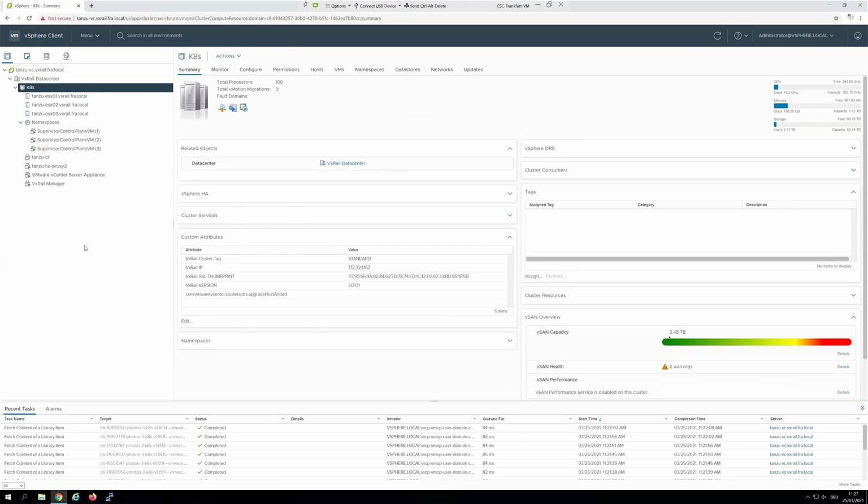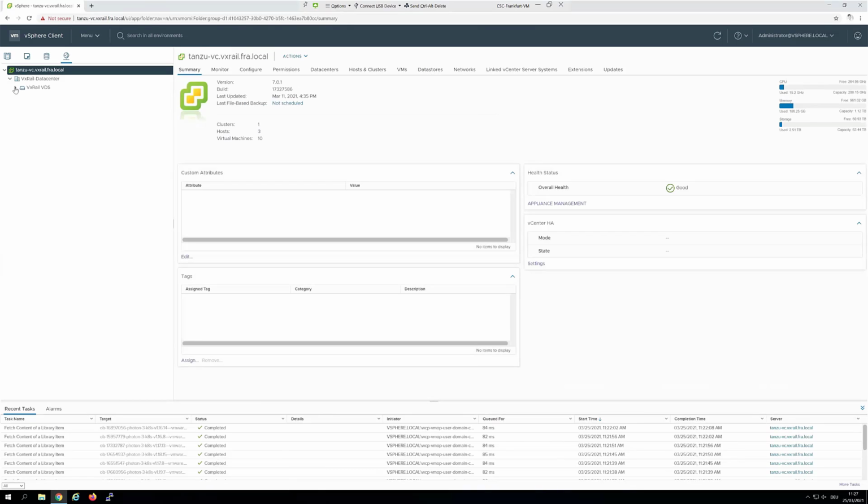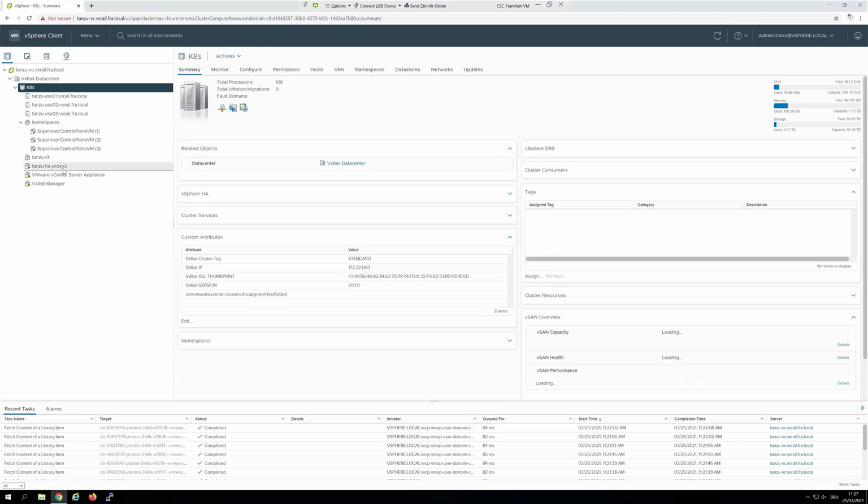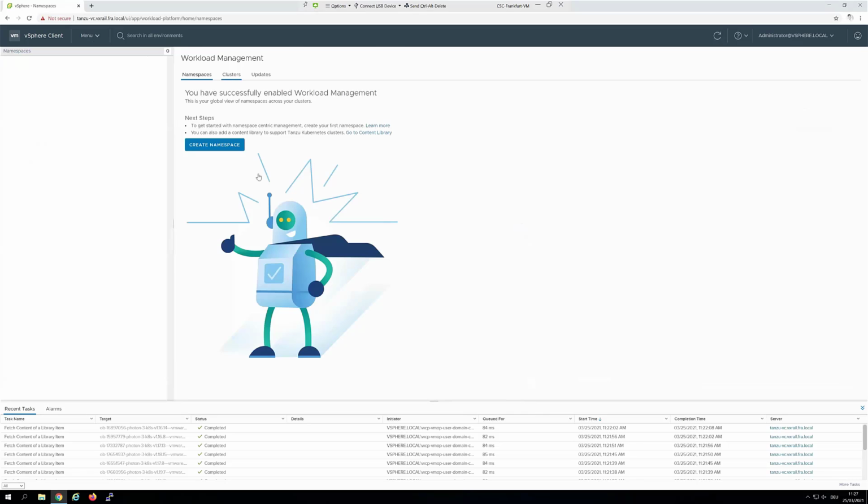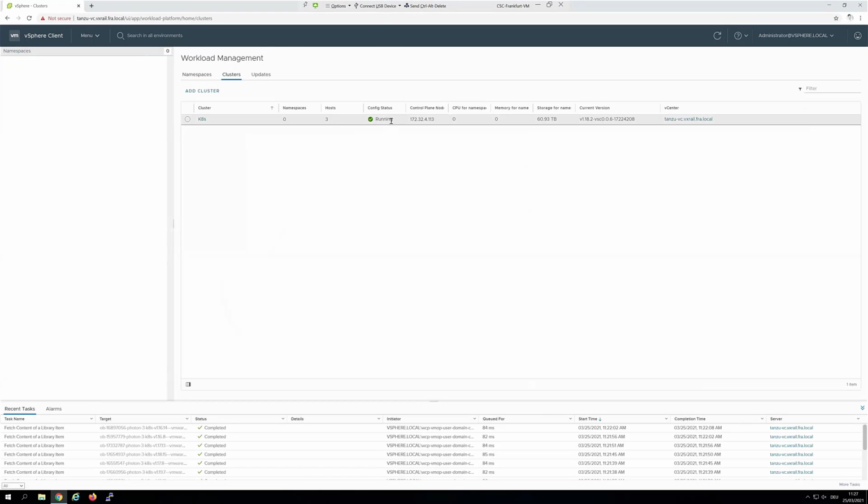So pretty much the same basic setup. I do have my VDS here, my front end, my workload, my management. I do have a VxRail data store running here. And I do have my Tanzu HA Proxy up and running too for my second. And as you can see, my supervisor control plane VMs are already running and are fully configured. Going inside here, you can see that my cluster in this scenario is up and running.